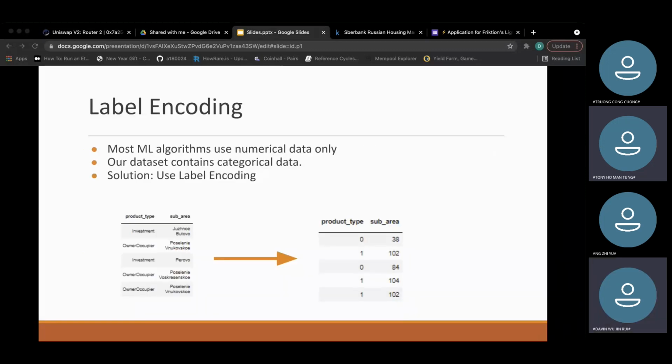Next, we also need to perform label encoding, as most machine learning algorithms require numerical data to get our output. We had to convert categorical data into numerical values. There are various ways to do this, such as one-hot encoding or label encoding. In our case, we decided to use label encoding to minimize the number of columns we have in our dataset.